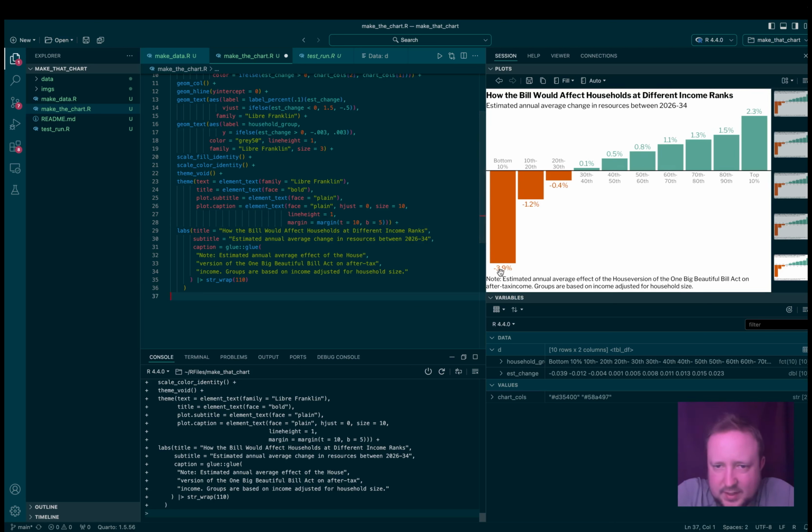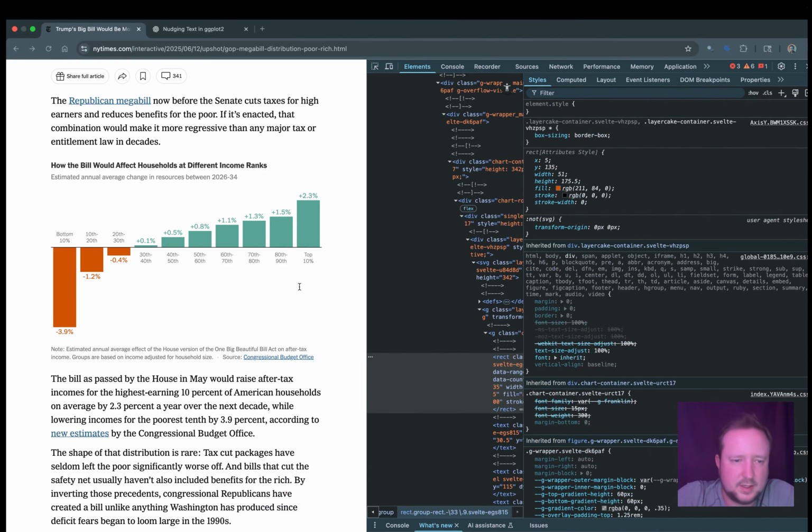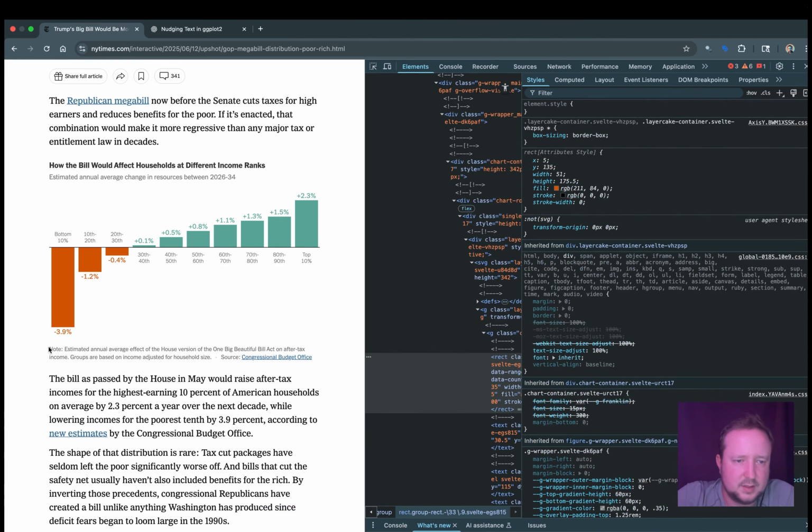All right, so when I did that, you can see that kind of clipped here. We can say coord, clip equals off. And when you say that, if there's text that overflows the actual plot panel area, then it won't clip it. It will let it be printed like that. So I think we're pretty close.